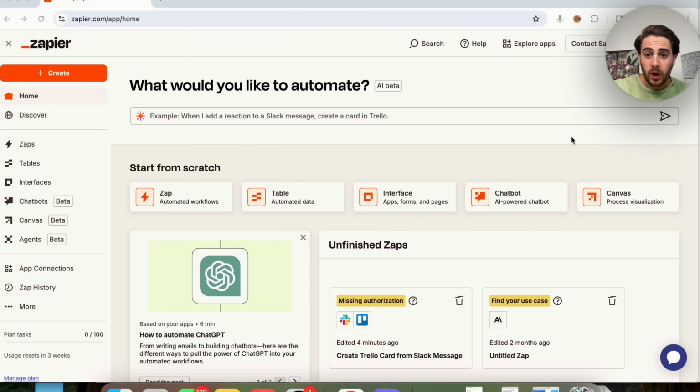Okay, so that new tool that I'm talking about is going to be Zapier's new AI Beta and the whole setup behind this, because this is absolutely insane. As you can see, if you come over here, you can create a bunch of different things. You can make zaps, tables, interfaces, chatbots, canvas. You could even make AI agents.